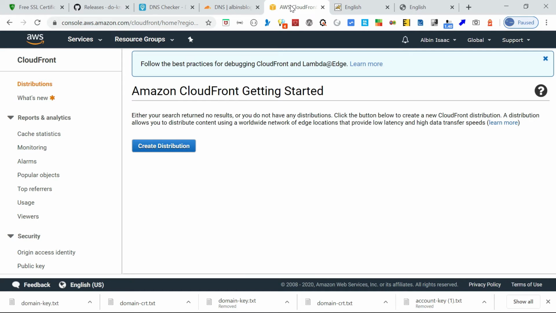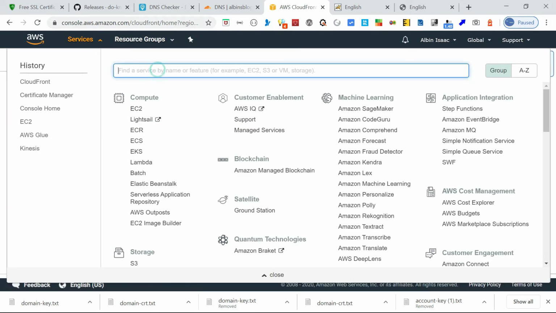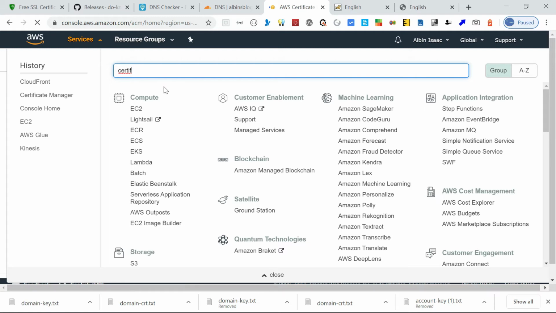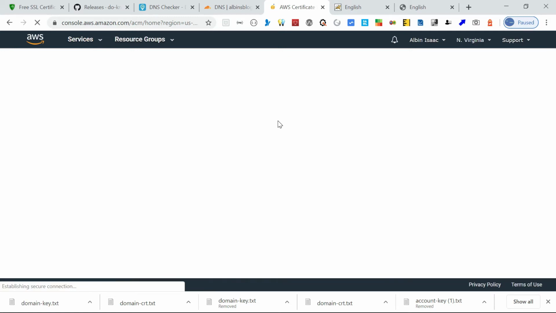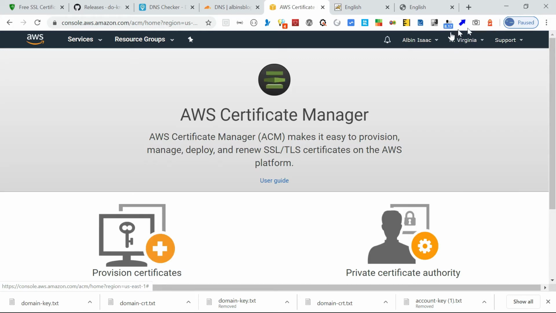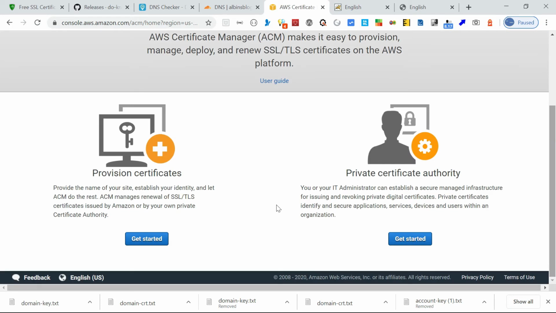You can ignore the above certificate generation steps if the certificate is already available. Let's import the certificate to AWS. For that, access the AWS console. Then maybe you can go to the services, look for Certificate Manager. While you are uploading the certificate, ensure you have selected the North Virginia region, because, like CDN, CloudFront only accepts certificates imported to this region, the global region. Okay, now click on this Get Started.